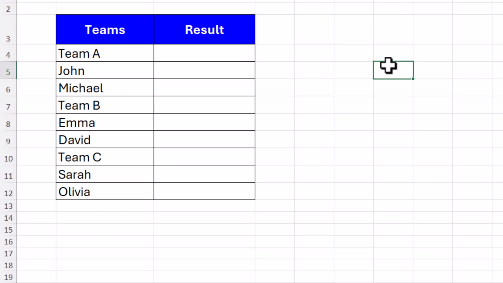Now, let's get started. Indentation simply means moving text slightly to the right inside a cell. It helps organize data visually, especially when you're working with lists, team structures, or hierarchical information in Excel. Let's see how to do it.